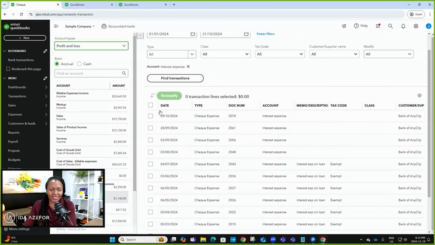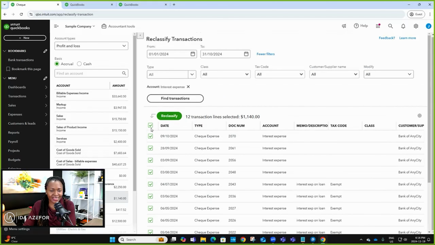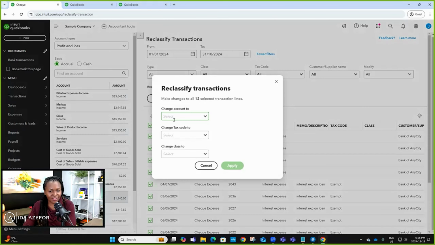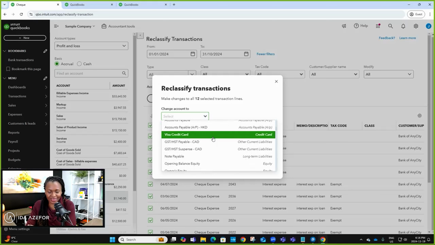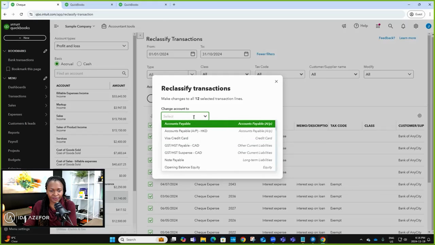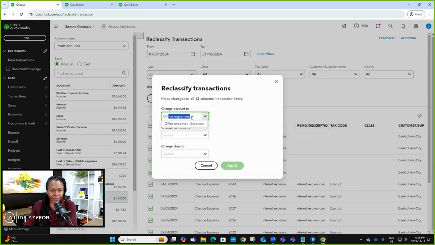The game changer in this is I could simply select all of this. Assuming I want to move all of them, I select all of them. I click on reclassify. I choose the account where that's supposed to go. So in this case, let's say it's office. I just type it over there, office expenses.